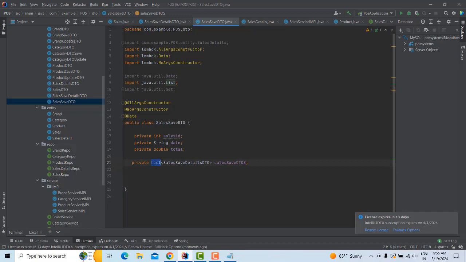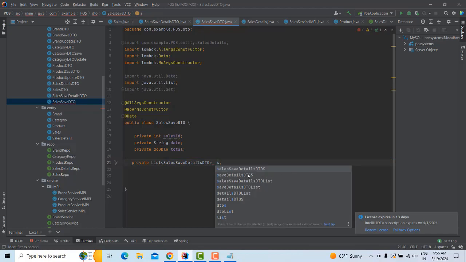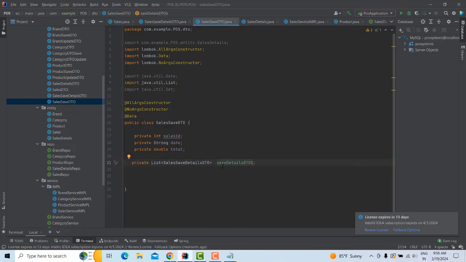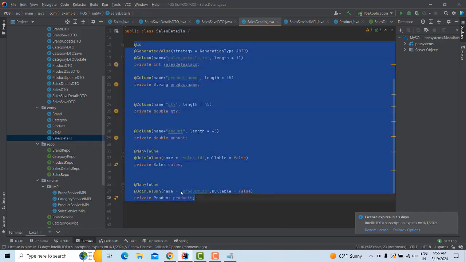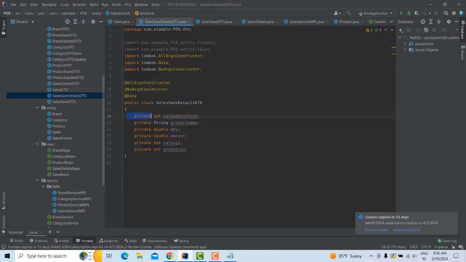So private list of sales save details DTO means this DTO. You have to create the object here. Sales save details is automatically generated, we don't need to create it here. Sales save DTOs, so we have to create the sales save DTOs. On the other side, sales details: these are all the columns I just copied. These all things we have already done, copied and pasted over here.